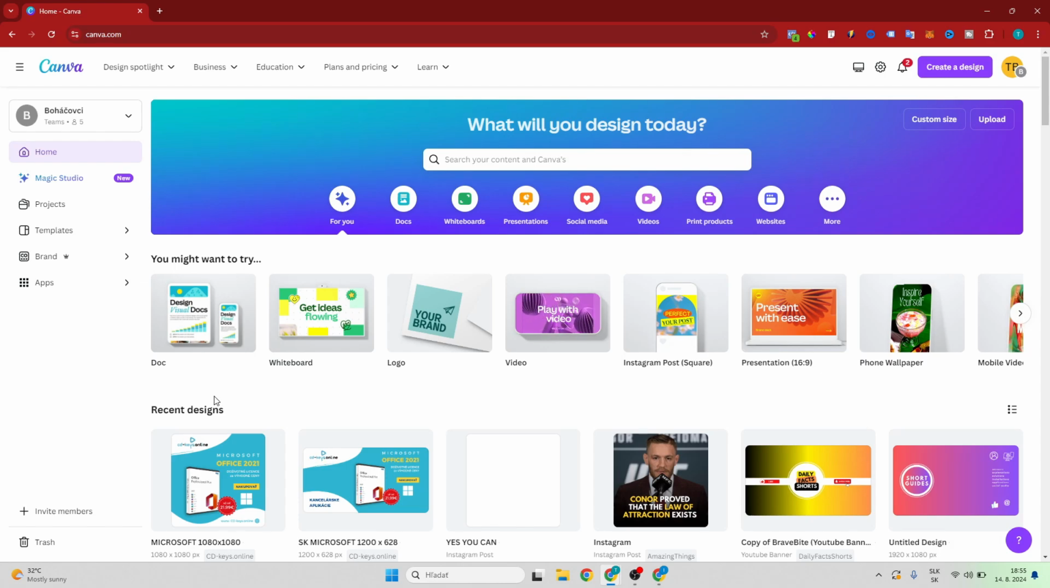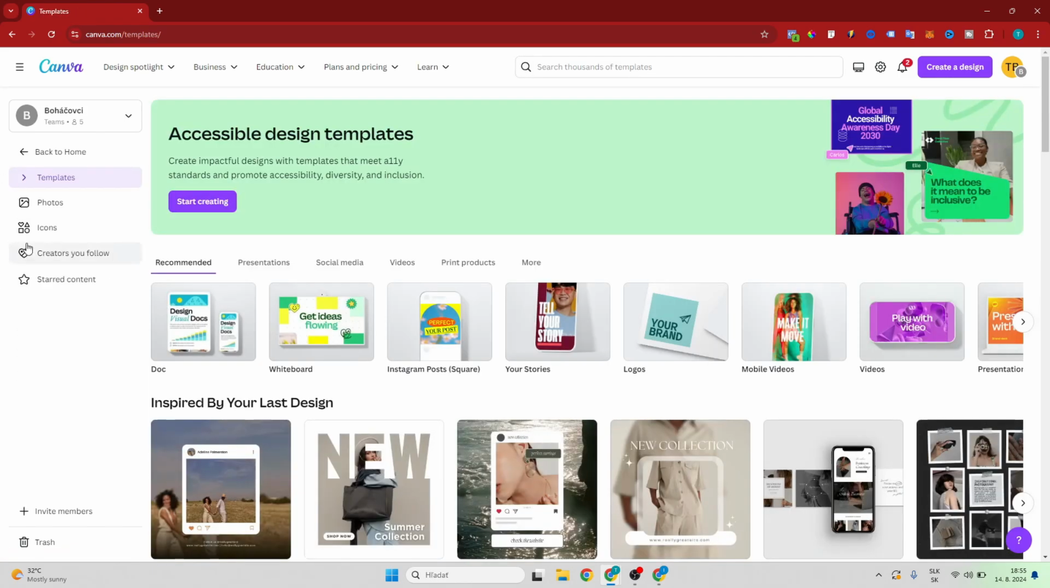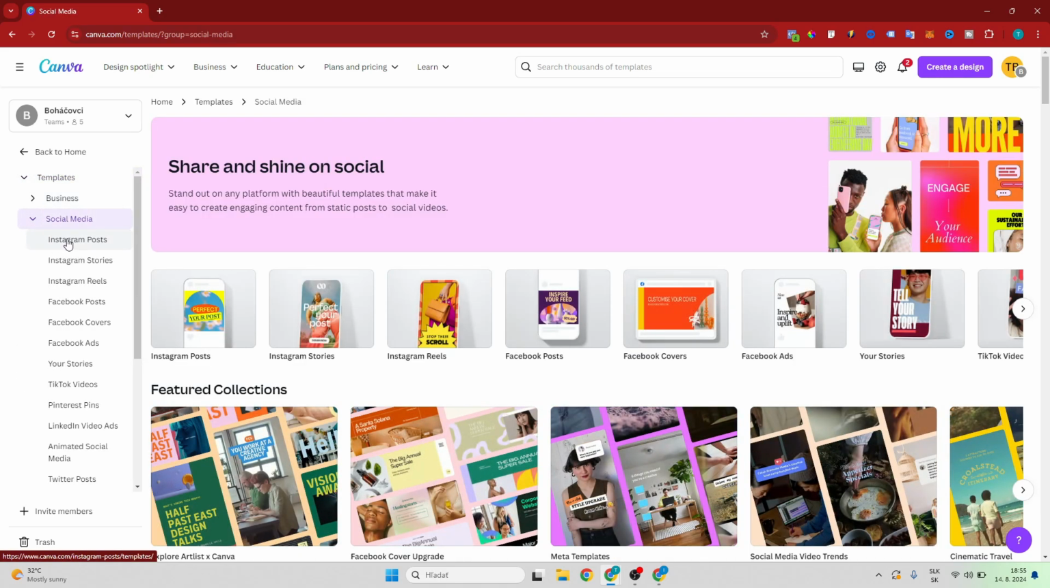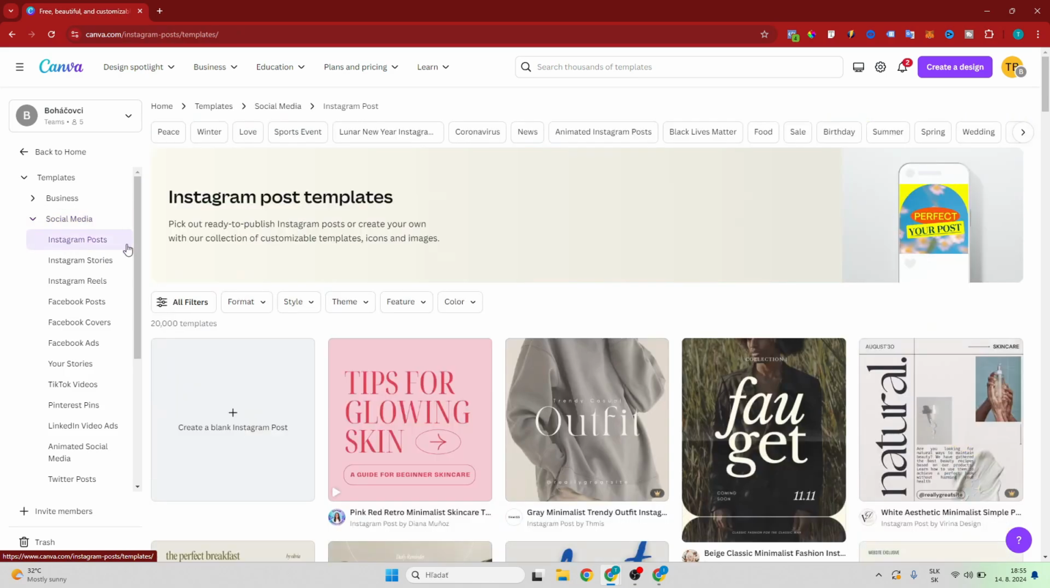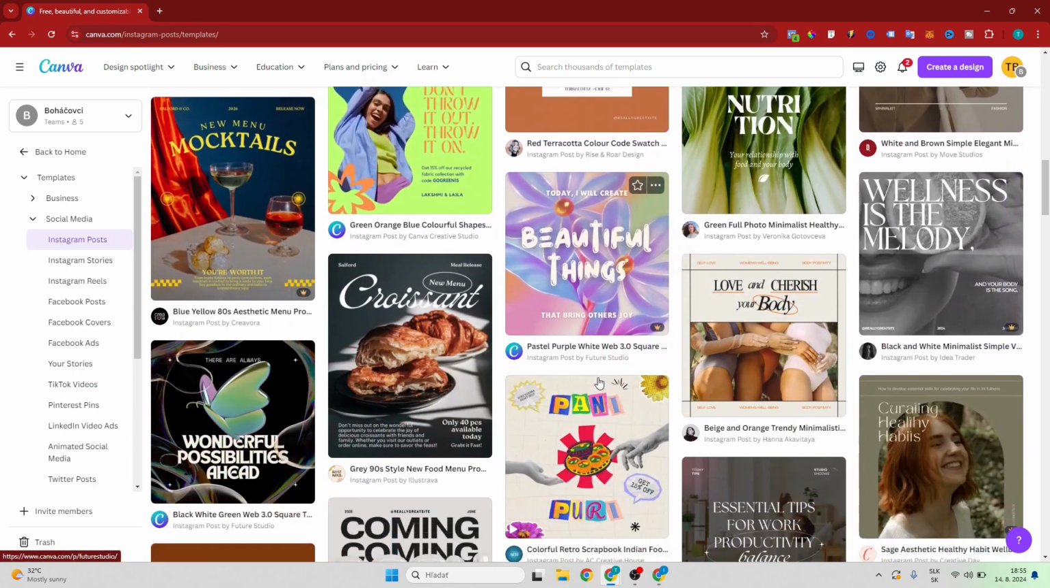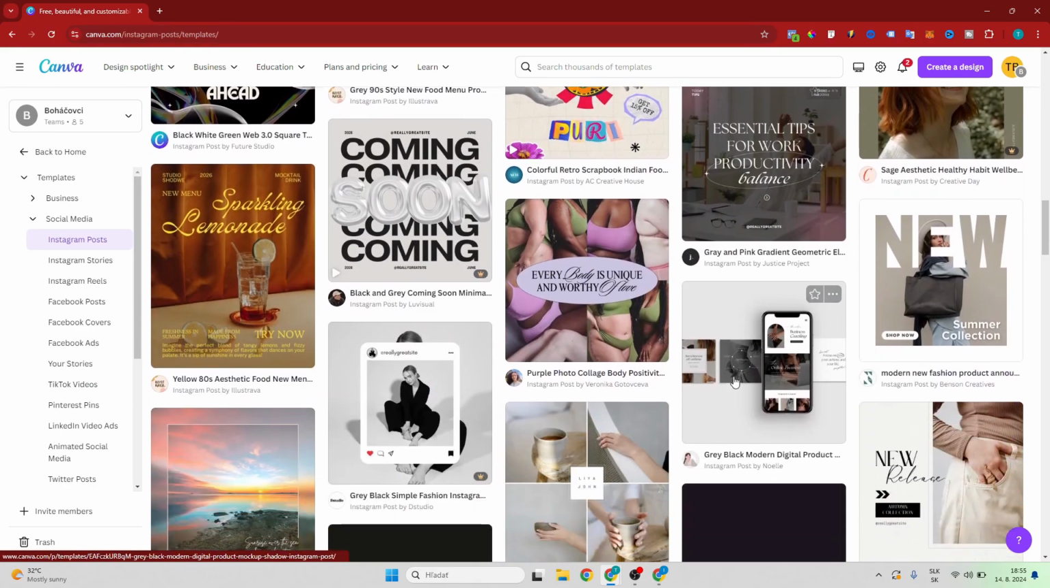Okay, so let's create Instagram post. If you are already logged into your Canva and you are on the main screen of your Canva, then go to the templates and look for social media. Choose Instagram post, okay? And you can choose one of those templates for creating outstanding Instagram post.